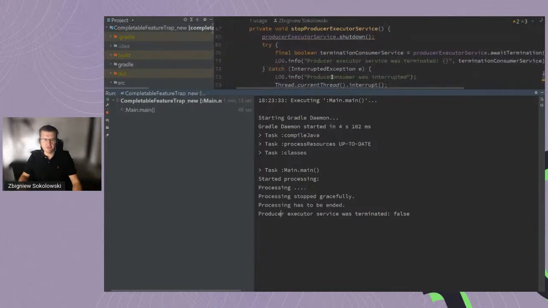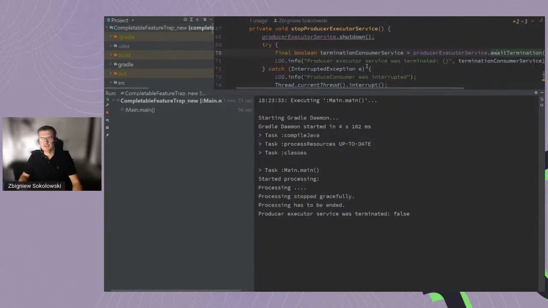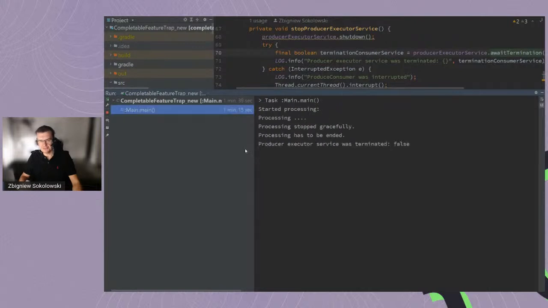First, if you see this await termination, which we used here, as the producer executor service was terminated, it returns false. So it was unable to close in the timed manner. It was unable to close the executor. But what happened actually with the application? You see that it went 1 minute and almost 20 seconds, and it's still running. Nothing happened. The application hung.